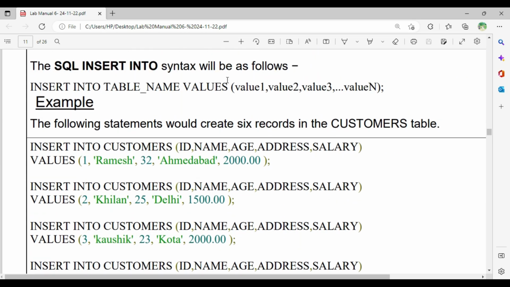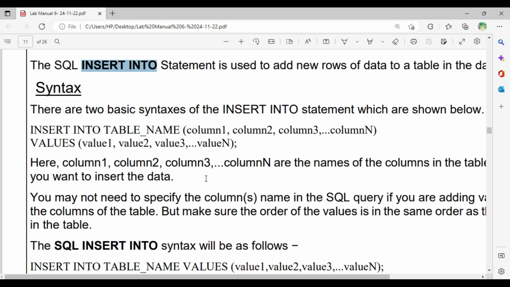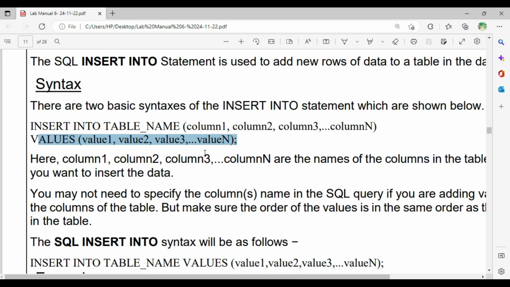The first one is INSERT INTO table name, then column names. Your columns were ID, customer name, customer age, customer salary, and address. And then you have to specify the values that you have to insert according to each column. Like for ID you will specify 1, 2, 3, 4. For the second column you will specify customer name, then customer age, then customer salary, and customer address.